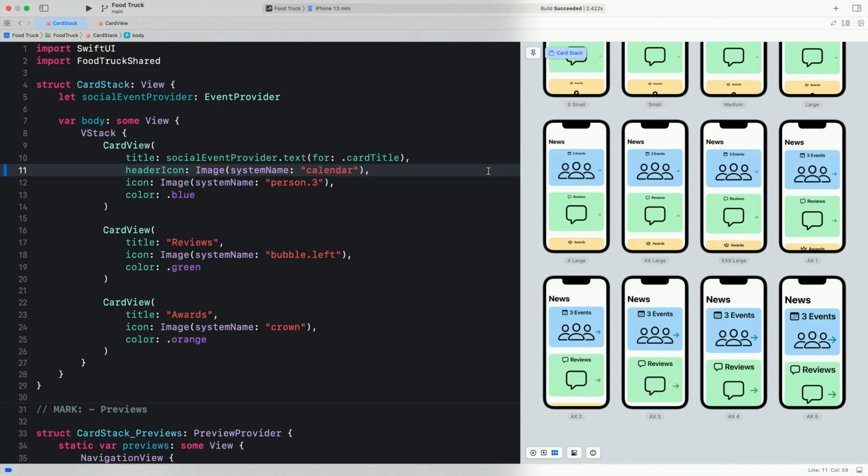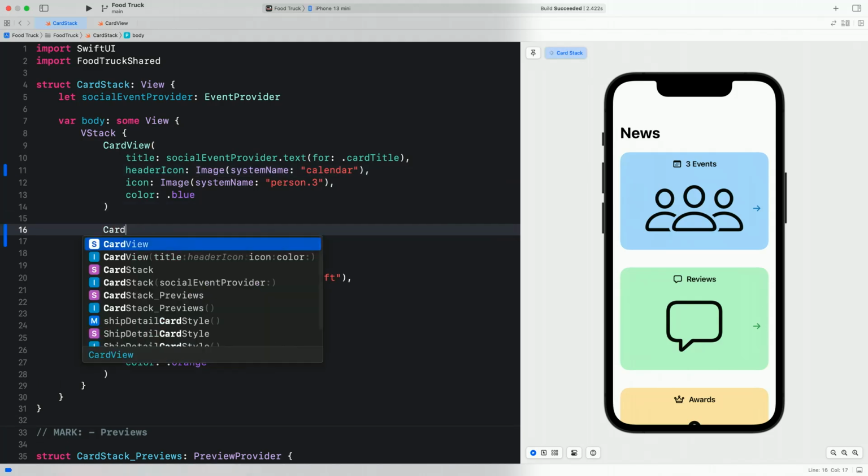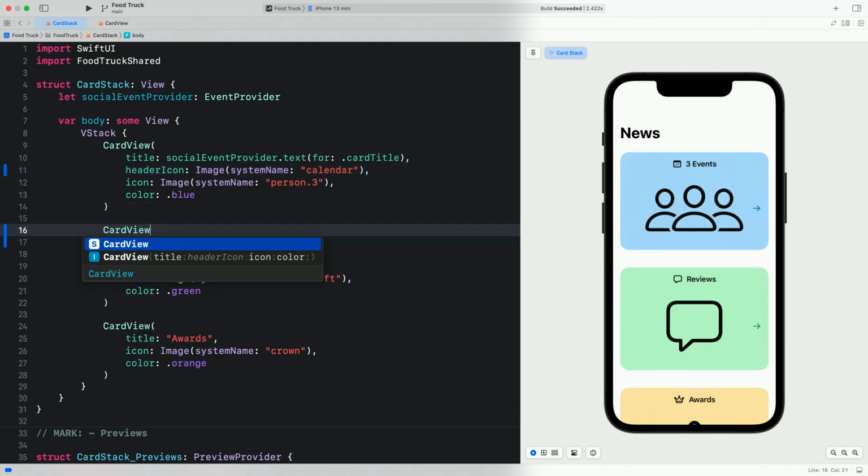In addition to initializer and codable definitions, Xcode 14 provides more intelligent recommendations so you can write your ideas more quickly and easily. Let me show you some more. When I start to add another card view, the initializers now appear directly in the completion list. The header icon parameter is in italic.